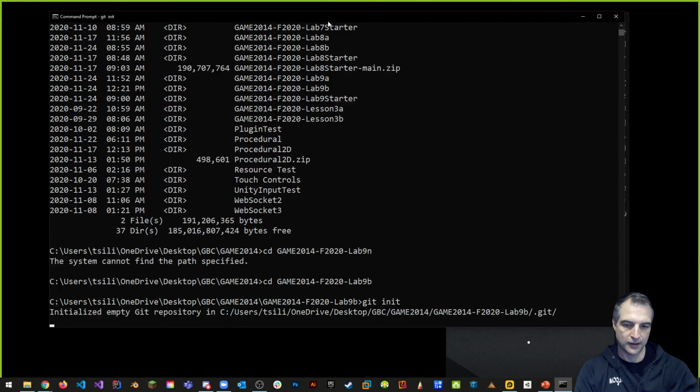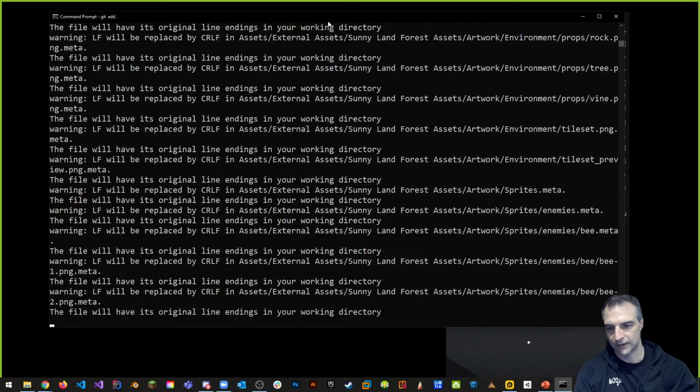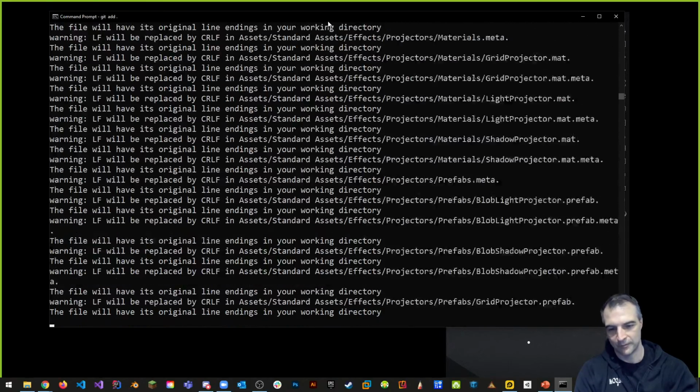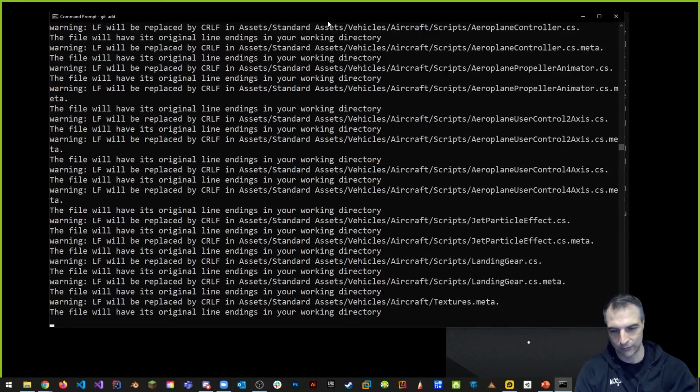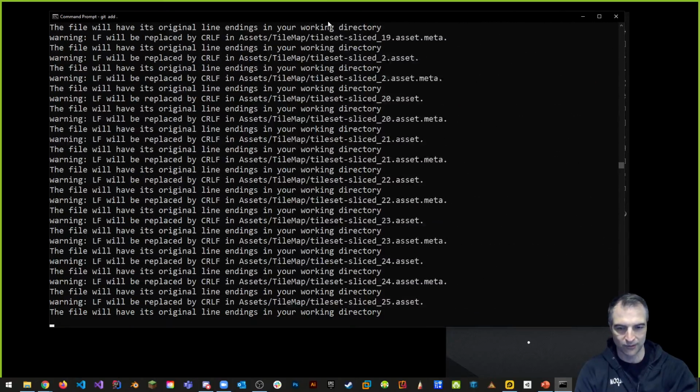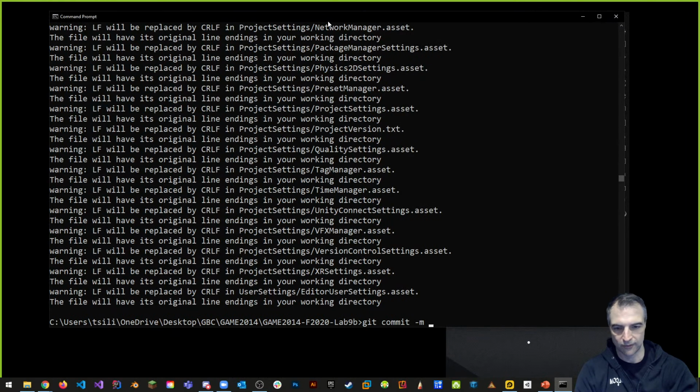Okay, git init, git add dot, git commit -m. Well, might as well do this anyway, because we need to set up a Git repository for you guys. Might as well do your Git repository now, since I'm doing this. Git commit -m, we're going to say initial commit.